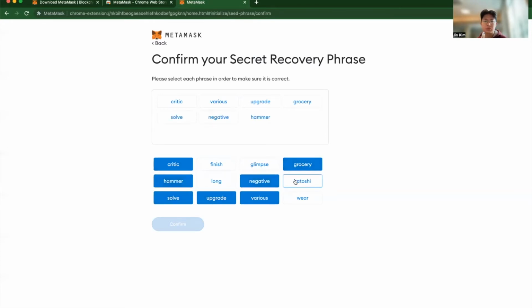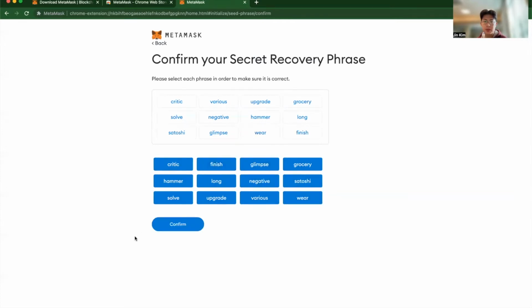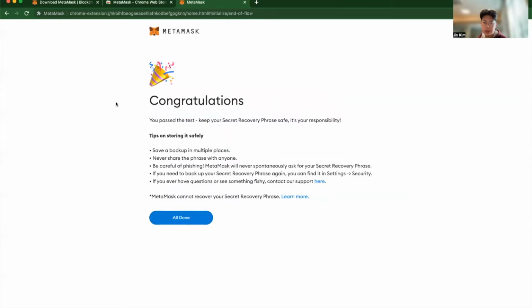I hope I'm getting all of them in correct order. And finish. Yep. Once this is done, now we have created a wallet. Thank you for making it this far, but there's a little bit more stuff to do until we are fully finished.